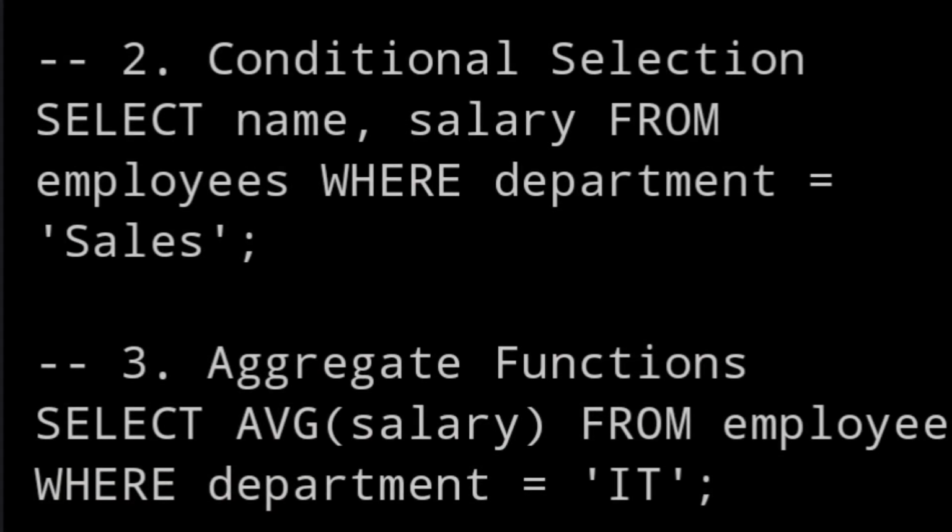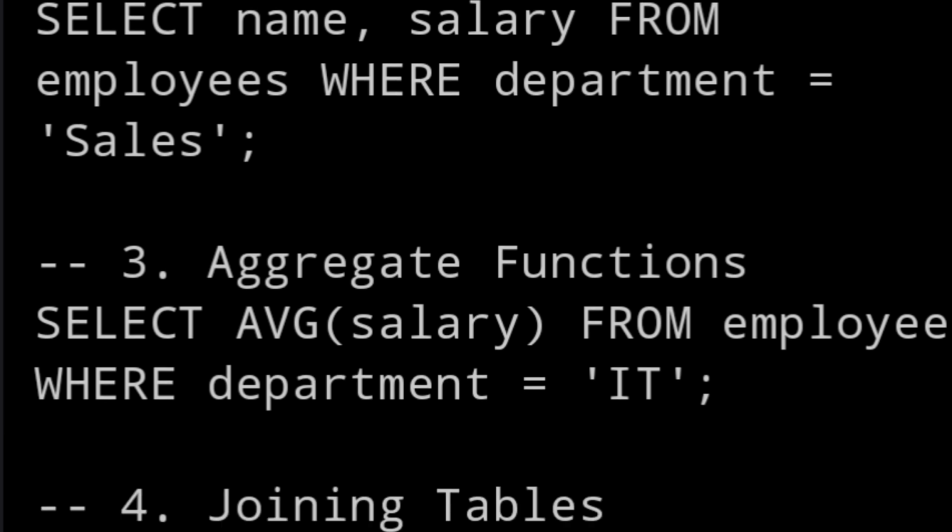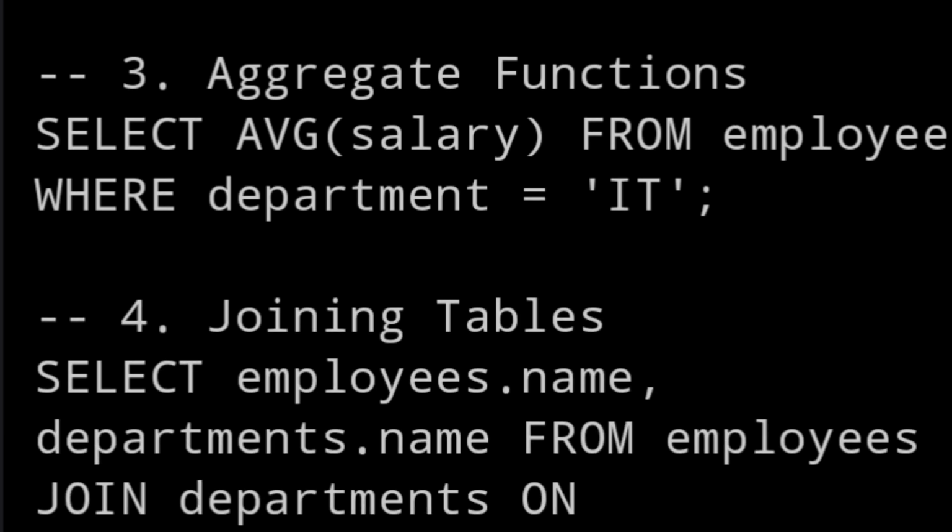Then we have what's called conditional selection. Here we have a select name, salary from the employees where department is sales. This is really good. You can see the where statement bringing in that conditional clause. You're only choosing the department that has sales. Pretty neat, right?